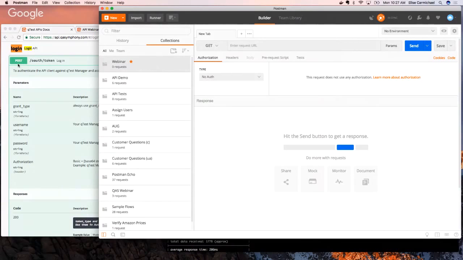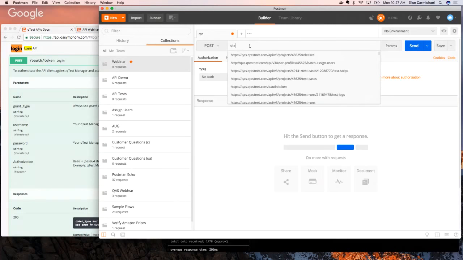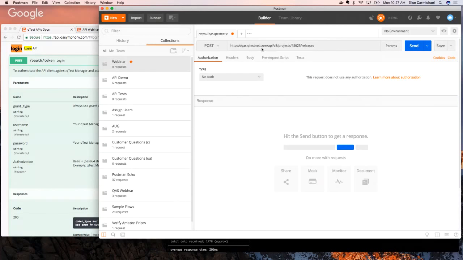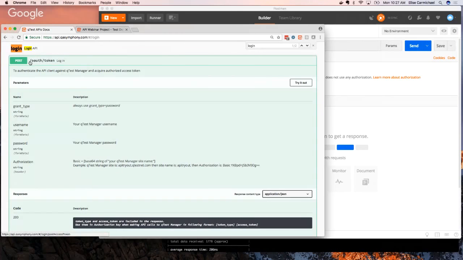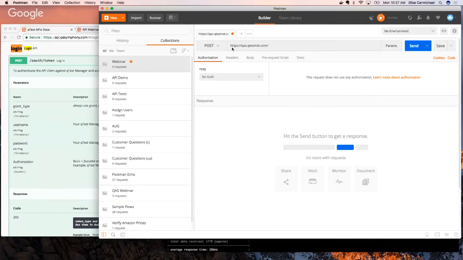And I can see that this is a post call. So the first thing I'll do, I have a new tab up here. I can click plus to add another one. I'm going to change that to a post. I know that my URL is this qas.qtestnet.com. And then anything here will go after the base name here. /token.